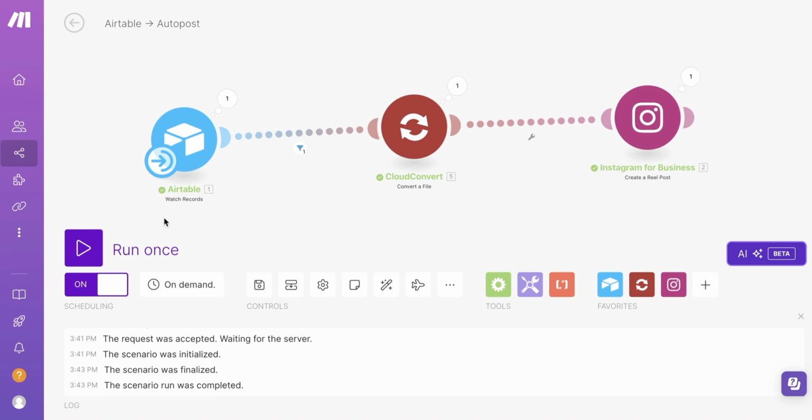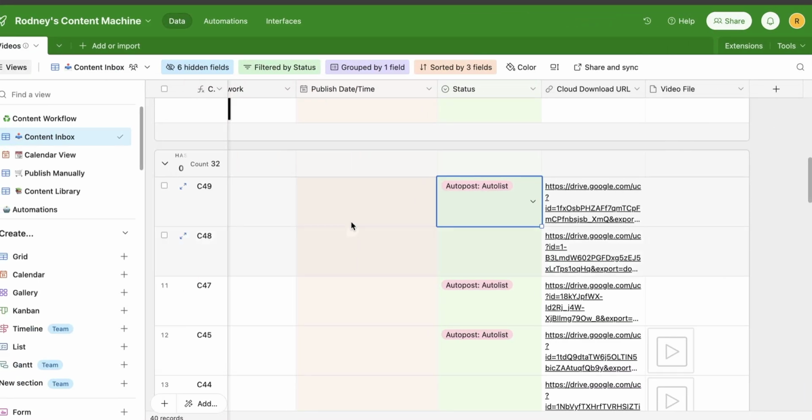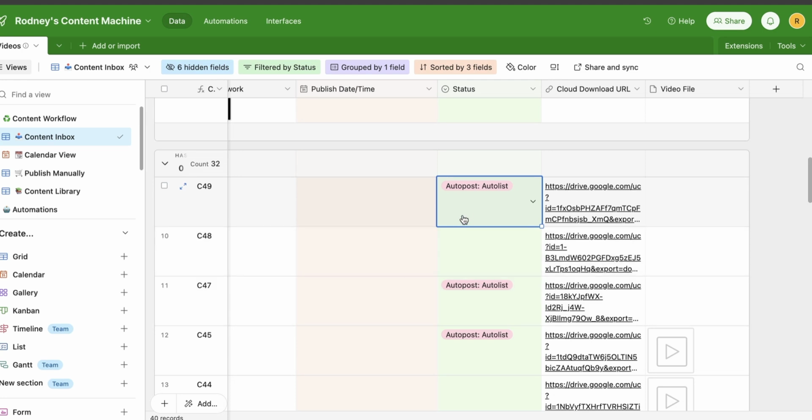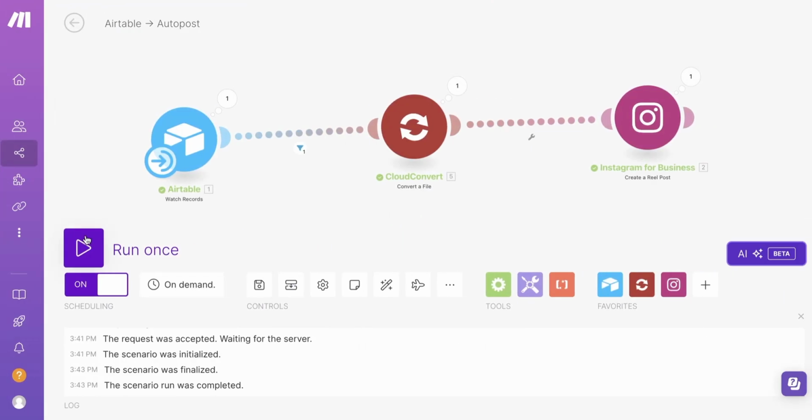Right now I have the trigger set up to just run on demand. If you want this to run automatically from Airtable, you'll have to set up a webhook in the automations field here. You need a paid account for that, so that's something we can cover in a different video. But for now, it's set to auto list. Then we'll start it here just to trigger it.